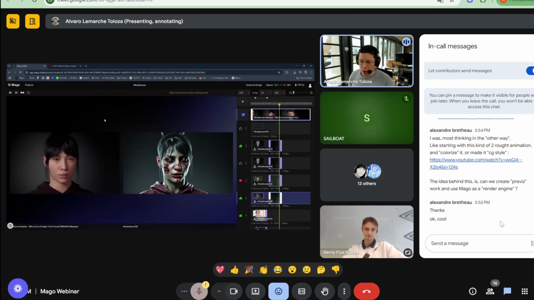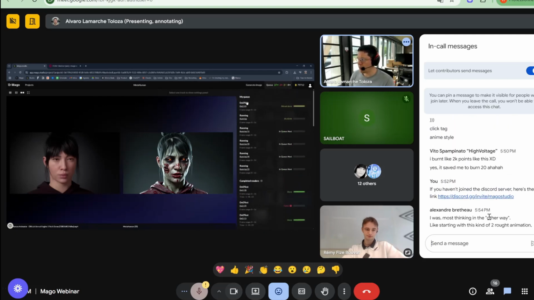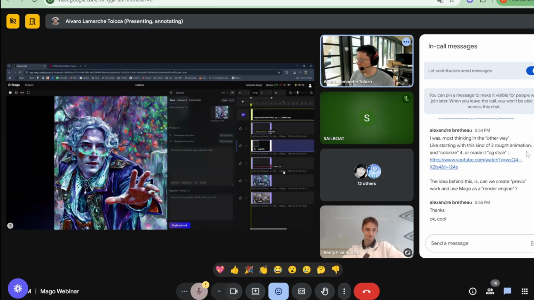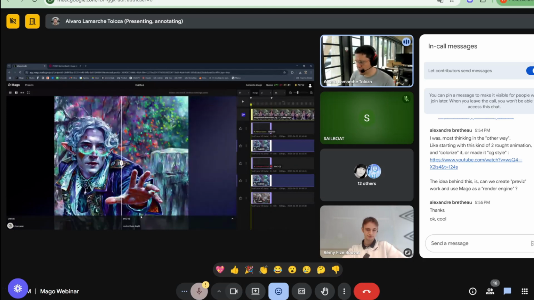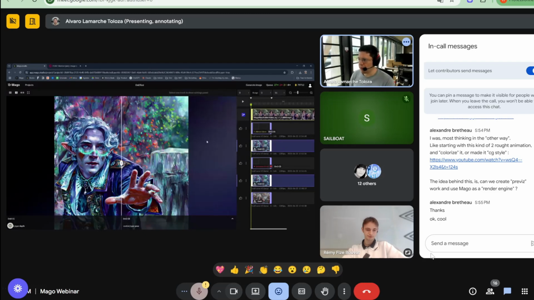If at some point you're lost, you can go to your queue right here, and you can find everything that's been queued up. For example, I was working on the DMD test. You can click here. You can see that this was rendered. What is the difference between this and this? This one is pose, using the pose control net. This is using the depth control net.